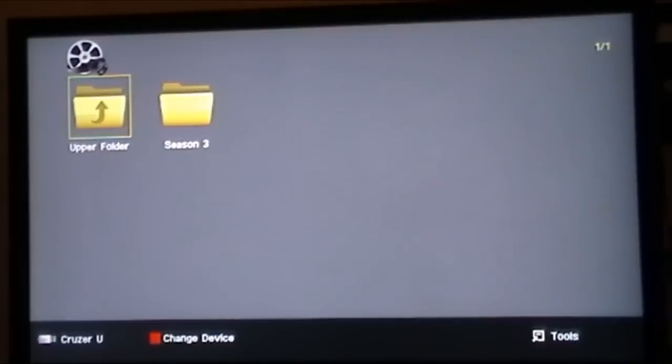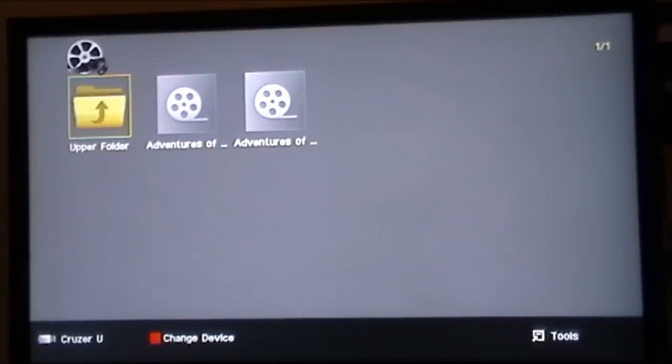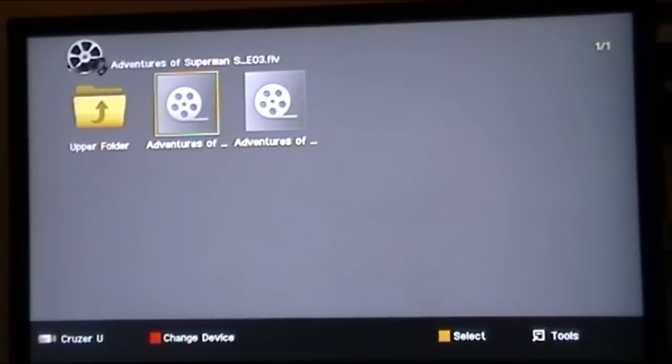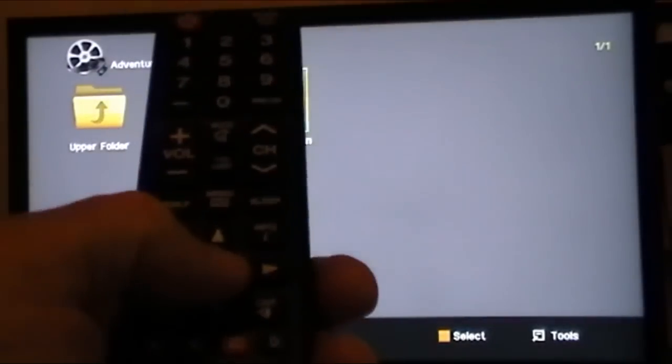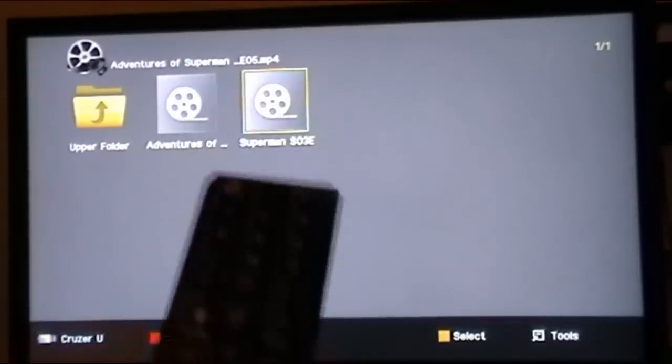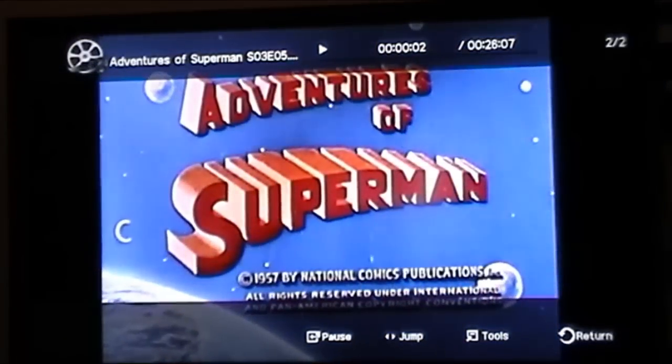I don't know why it always goes to the upper folder, but it does, so it doesn't matter, it's the way they do it. Then you hit your right arrow key, it goes over and it says Season 3. Then you hit your enter key again, and it goes to the upper folder again. I still don't know why, but it does. Then you hit your right arrow key, and you've got one episode of Superman. You hit your right arrow key again, you go to the next one. Then you hit your enter key, if that's the one you want to watch, and sure enough, it starts to play.